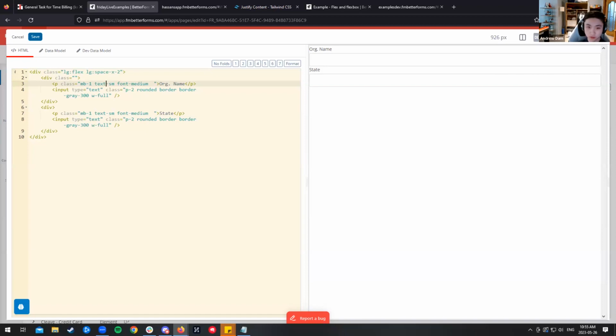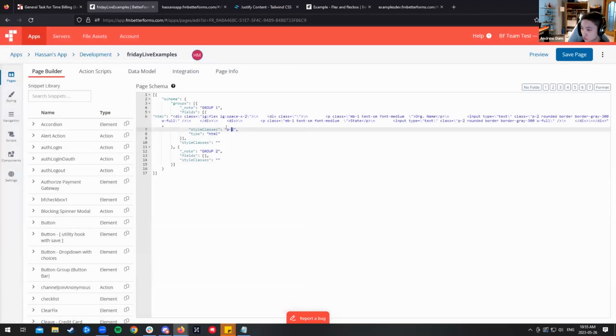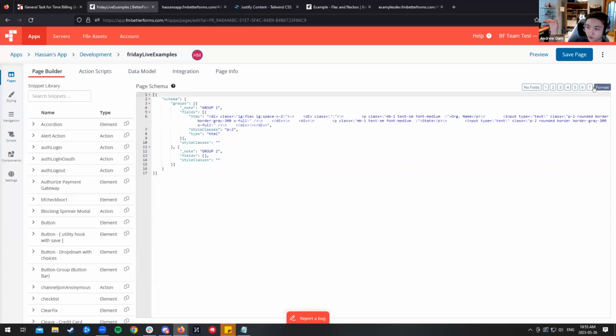And you can even use this on BetterForms elements. This is not something we plan to show, but if you see there for the style classes of the fields, or even style classes of the groups, you can also give that flex, which will essentially flex every BetterForms element inside that group of fields.